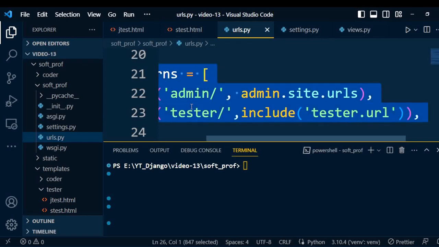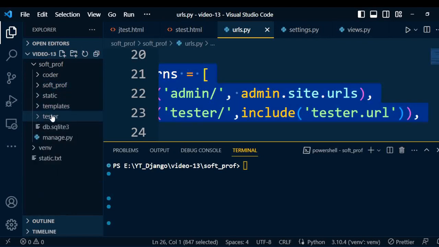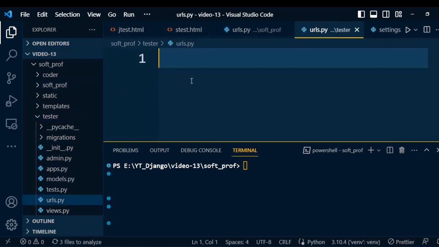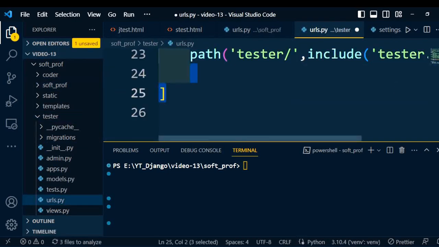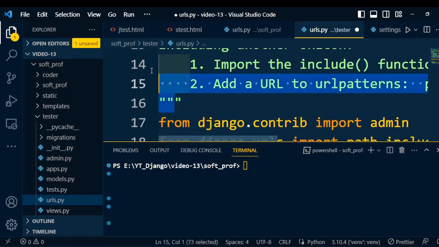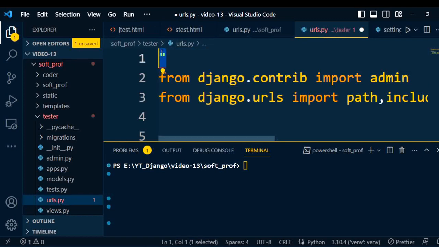Copy the content of this project URL completely, and then we can create one URL file under the application. So we can create the file urls.py to redirect the views from this application. We'll copy the content from the main URLs. We need to modify a few things in this urls.py file. So first of all, I'll remove this commented line of code.